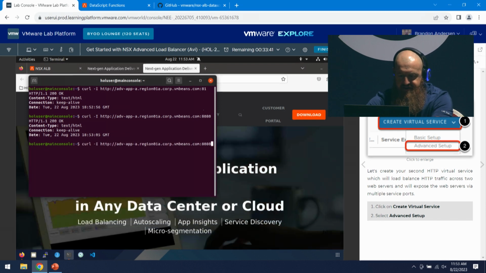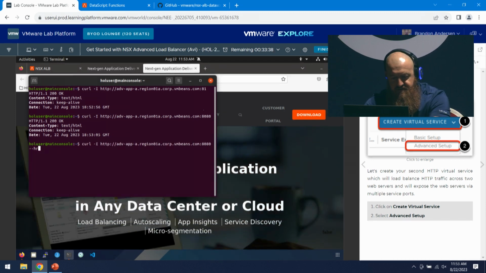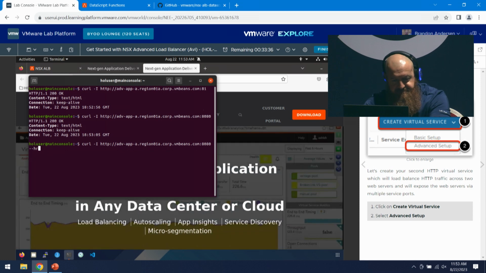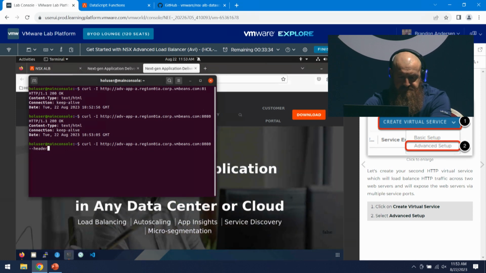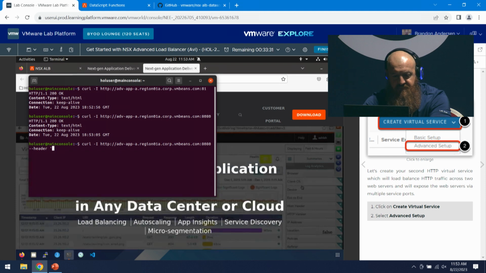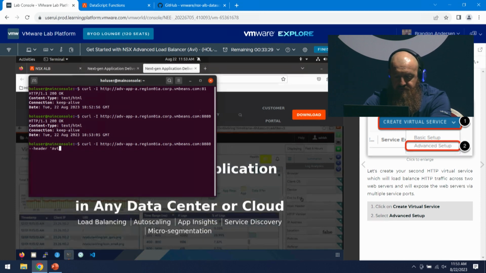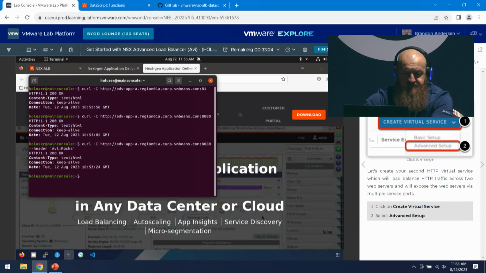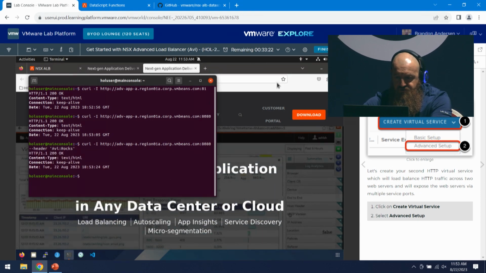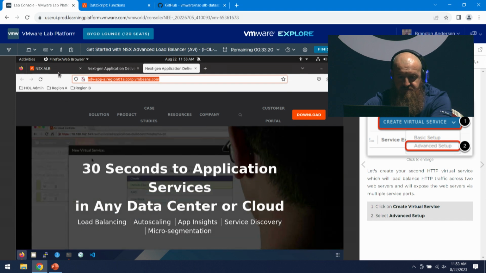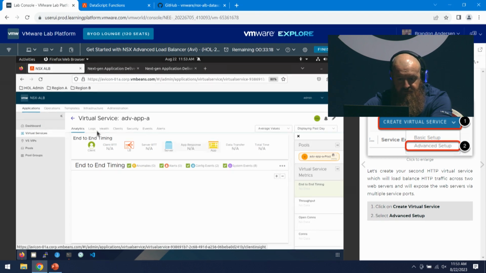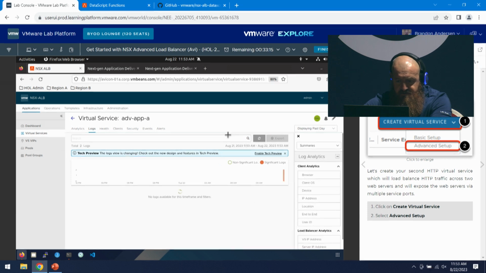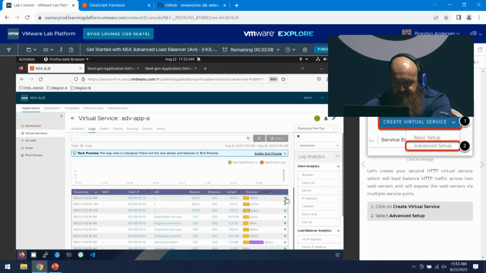And to demonstrate some of the headers, I'll do a --header, we'll do Avi: rocks. And so I got a 200 OK. So I can come into my virtual service logs now. Go to logs, check my non-significant logs, refresh it. And it should be this last one right here.